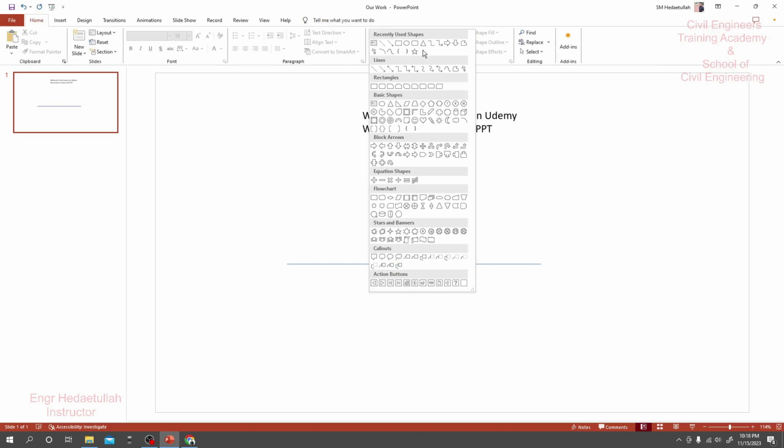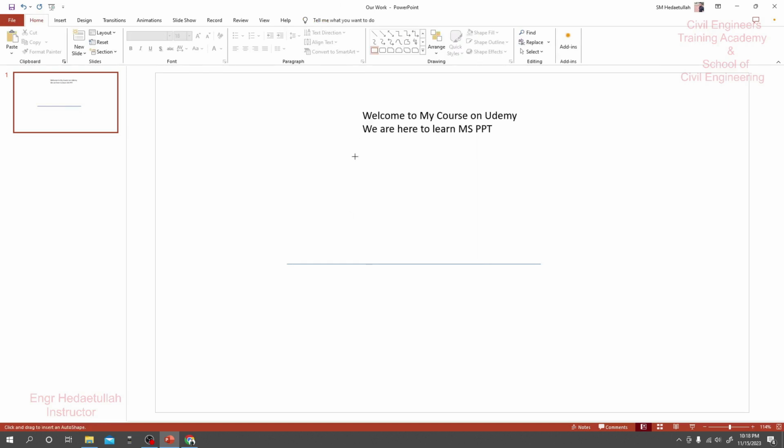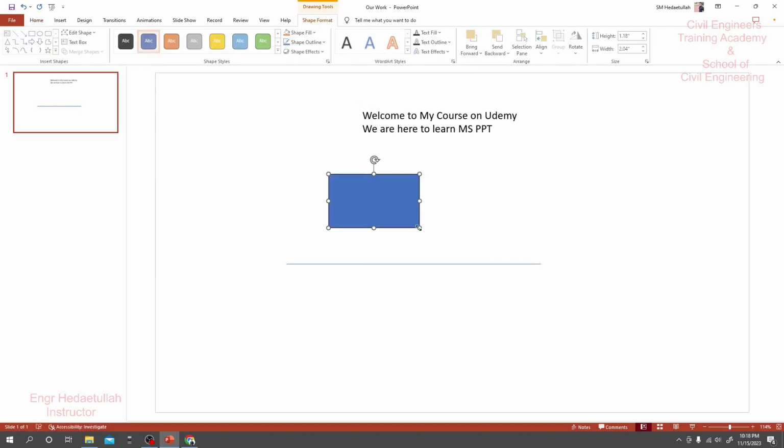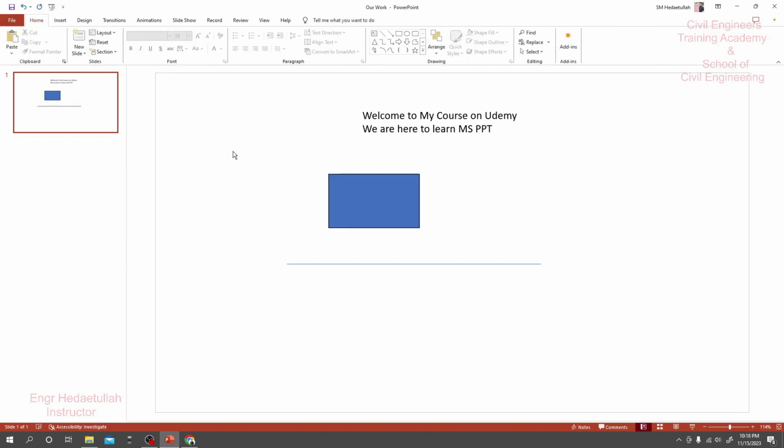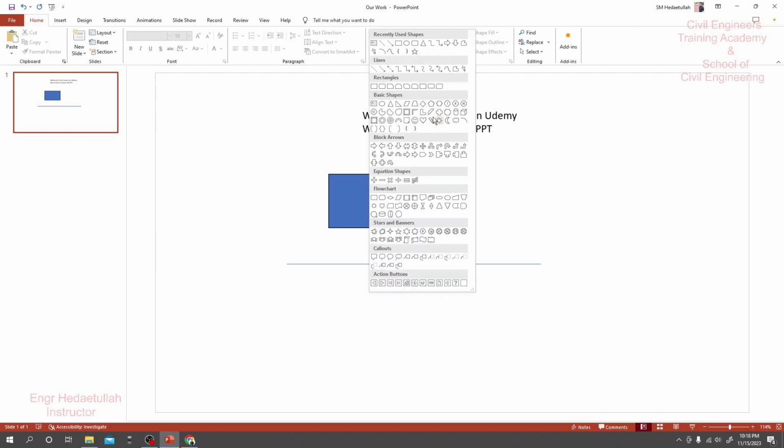Again, if we come here, and if we need to take a rectangle, from rectangle I'll click here, and by clicking here we are able to create a rectangle like that. And in a rectangle we are also able to use many things here. We'll learn about that later. Just click left side here.